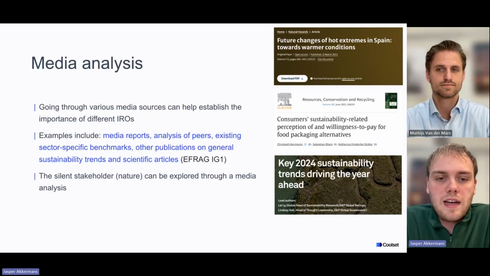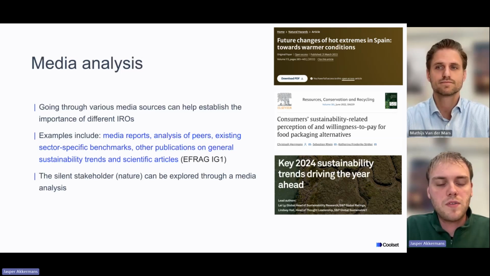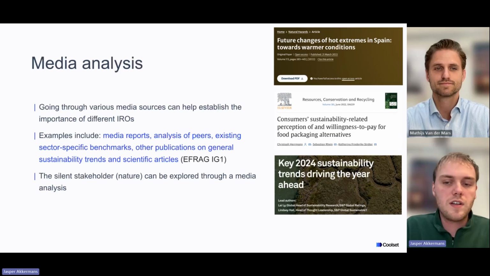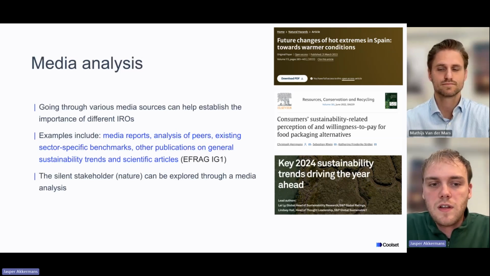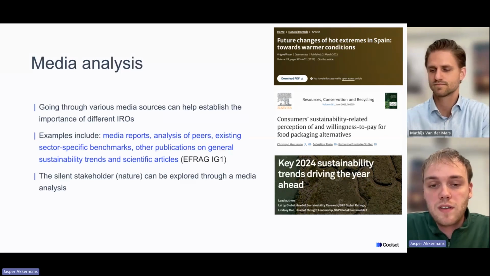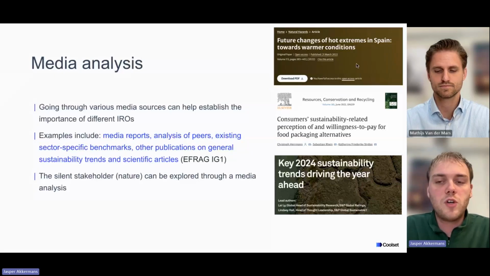Then over to the media analysis. This also forms a key element in the research phase of your double materiality assessment to scope what is important for your company, what is not important, and what you need to focus on within these 10 topics. Media analysis helps by going through various media sources and helping in establishing the different IROs. Examples include media reports, analysis of peers, existing sector-specific benchmarks, other publications on general sustainability trends, and scientific articles. On the right, you see some examples of what could be useful for your company.